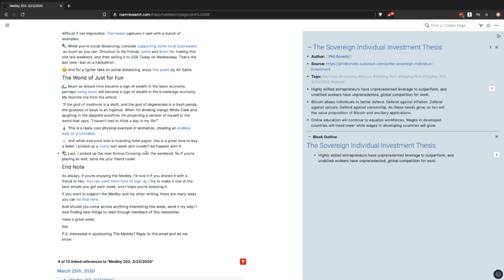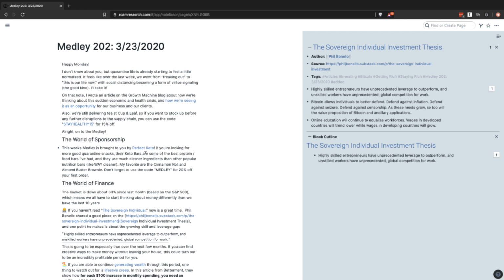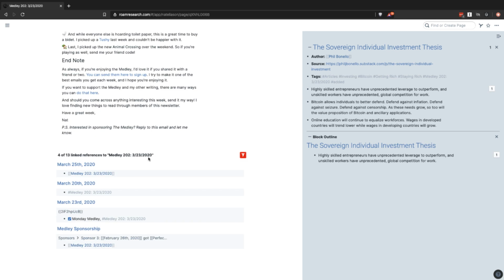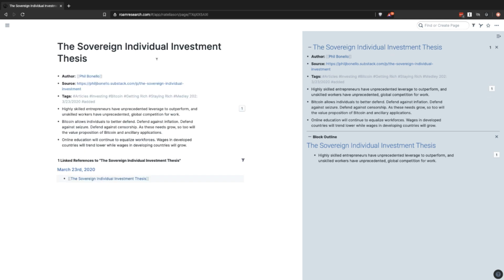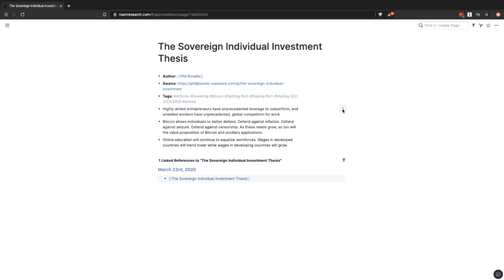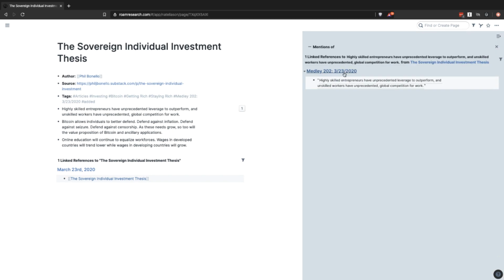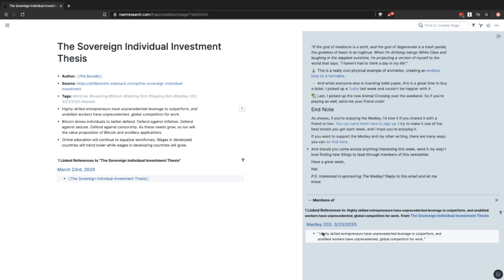And what's really fun about that is that much as pages have the ability to see where else they've been referenced, for example, you can see all the times I was working on the Medley here, individual bullets have that as well. So if I went to the Sovereign Individual Investment Thesis, closed the sidebar and clicked on this little one, I can see that I referenced it here in Medley 203, right? It's showing where that bullet's been referenced.